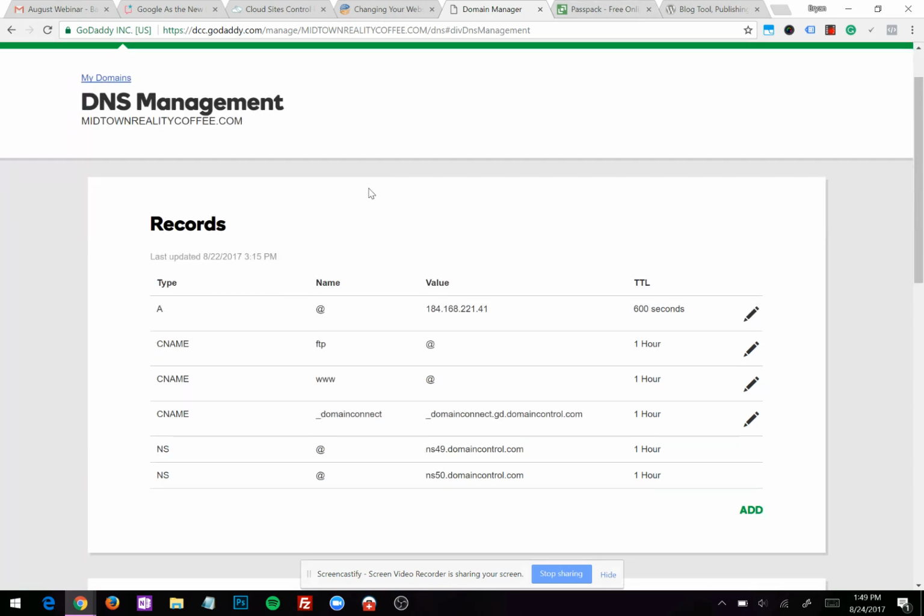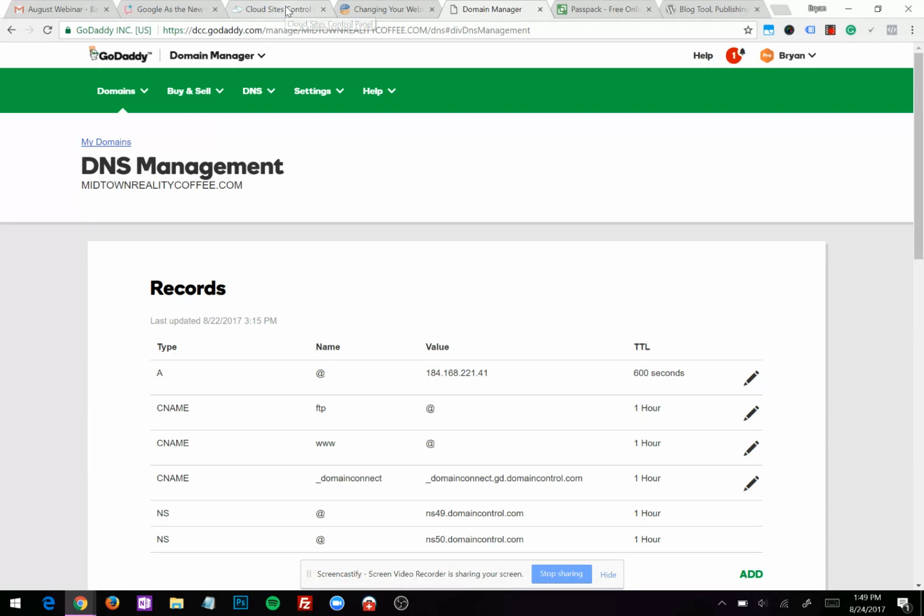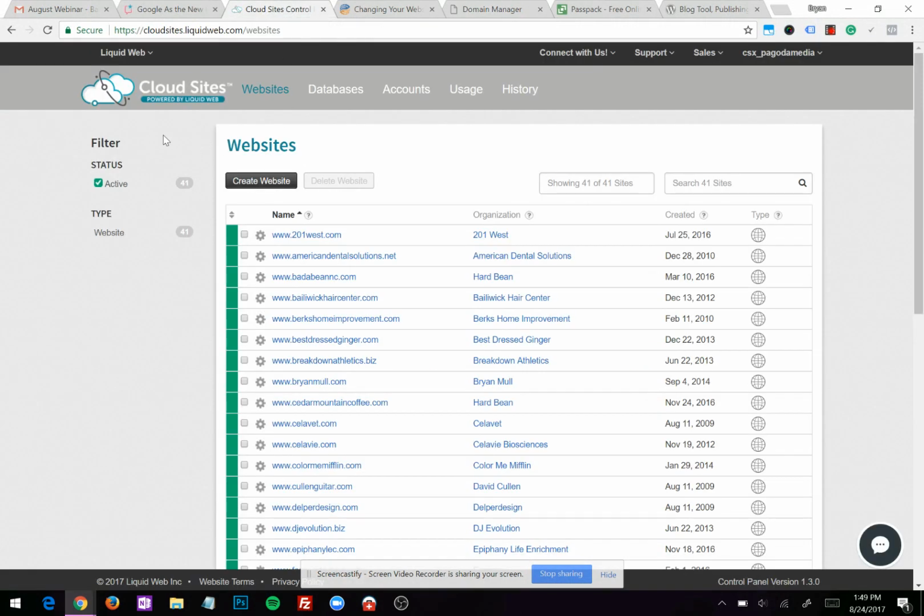So we change their DNS. Next step, let's go and create this WordPress site. I host my websites with Liquid Web, some of my WordPress sites with Liquid Web Cloud Sites. So this is what my dashboard looks like. I'm going to create a website.